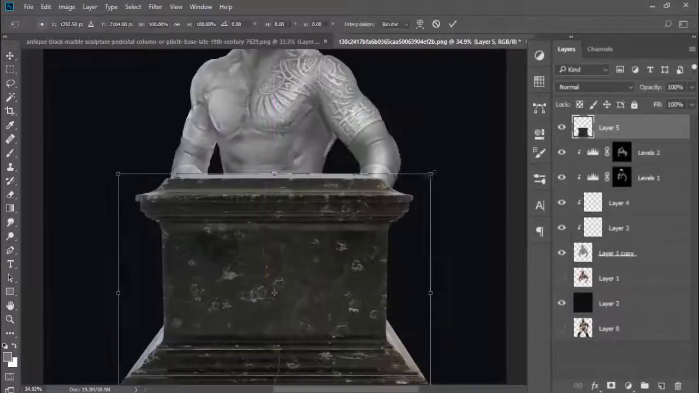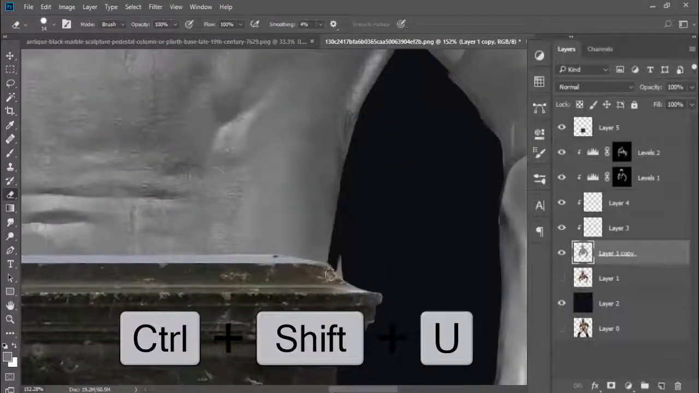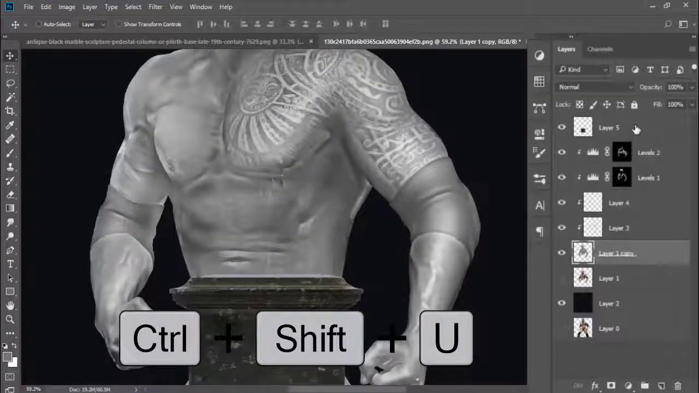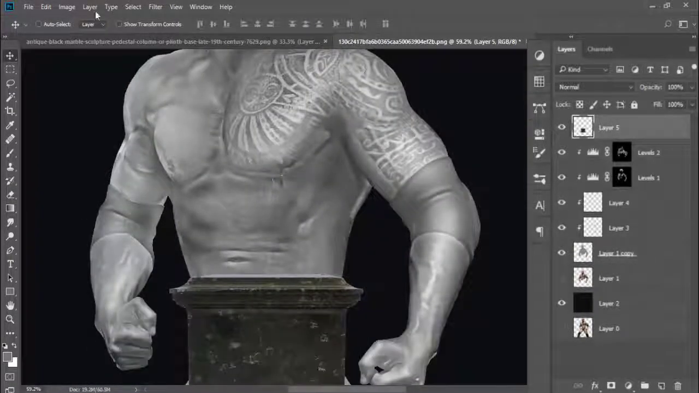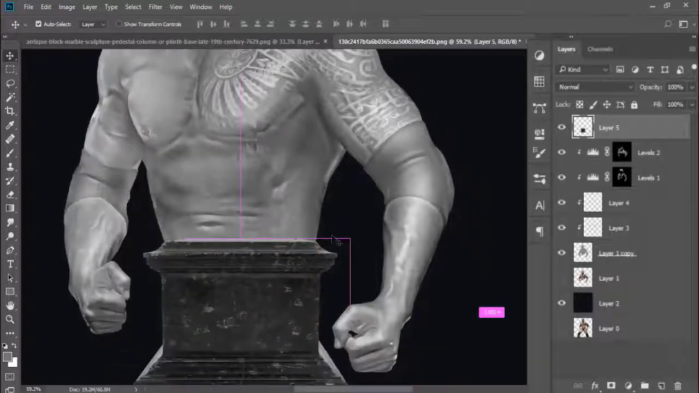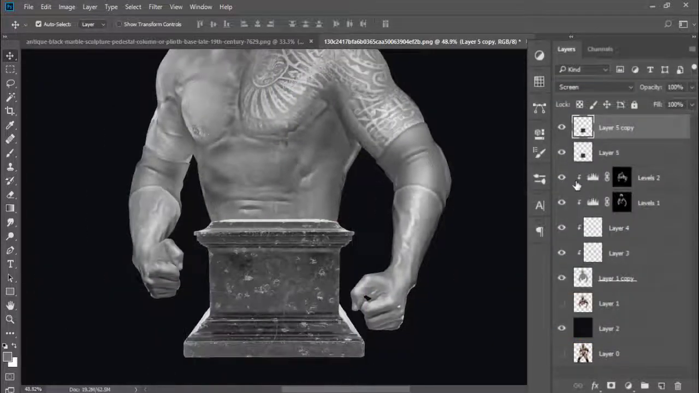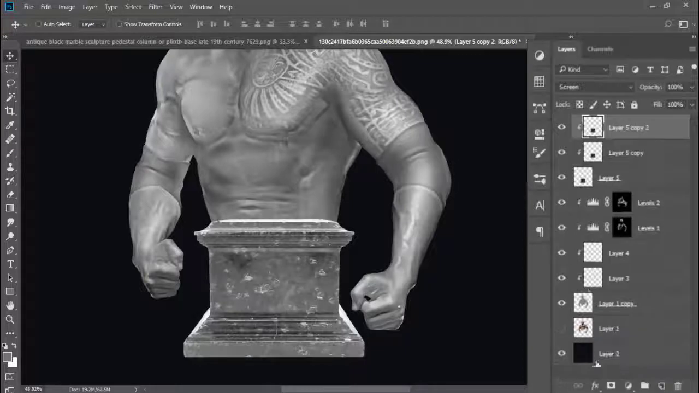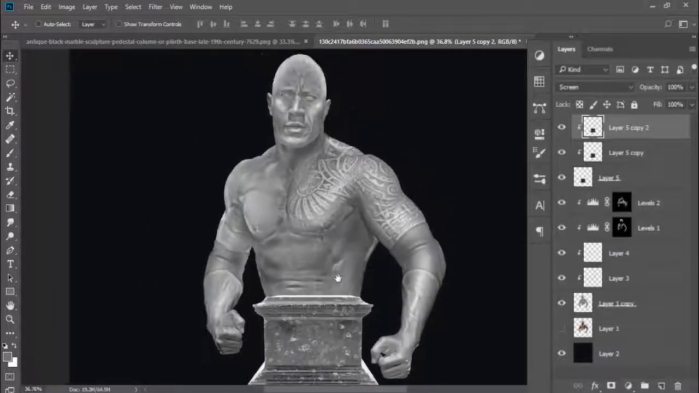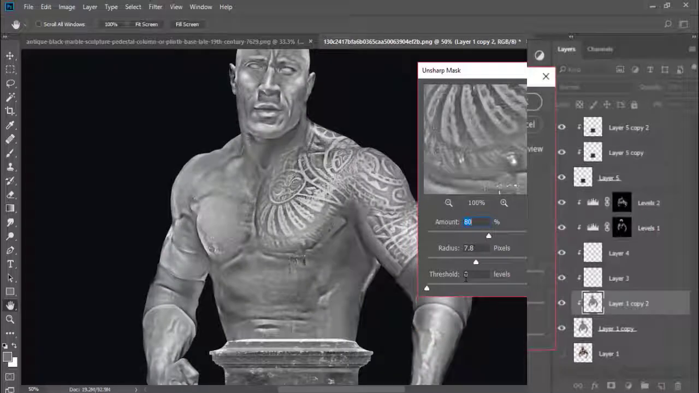Now I'll add the marble base to the statue. It has a darker color, so first, I'll desaturate it by pressing Ctrl+Shift+U, and then brighten it up to match the brightness of the statue. The marble base is sharper than the statue, so I'll make a duplicate of the subject, and make it a bit sharper to match the base, so they'll look like a single piece.